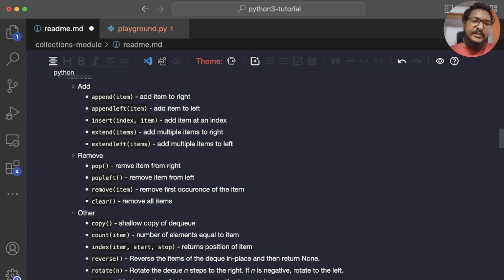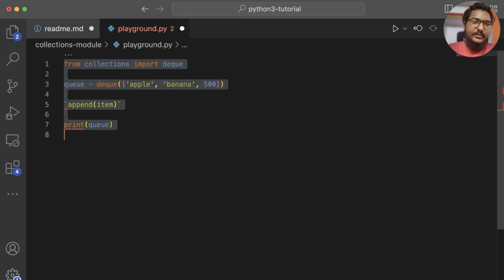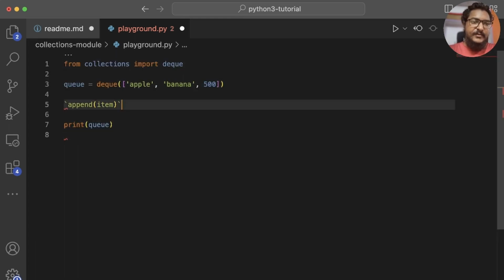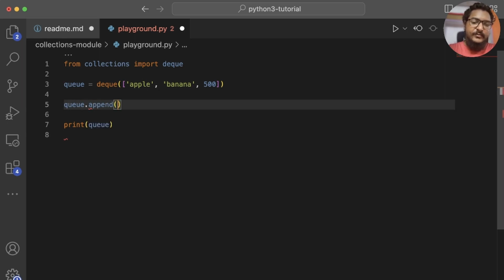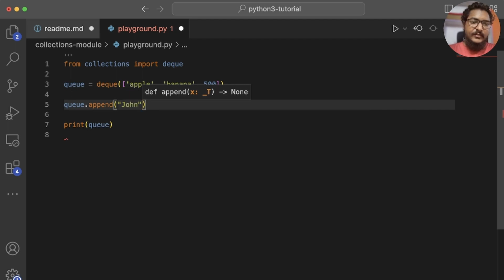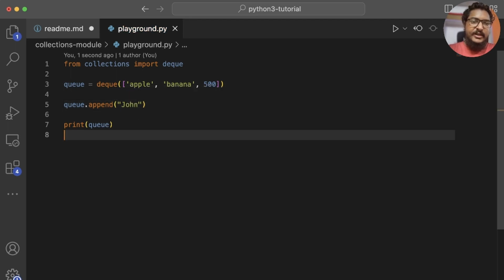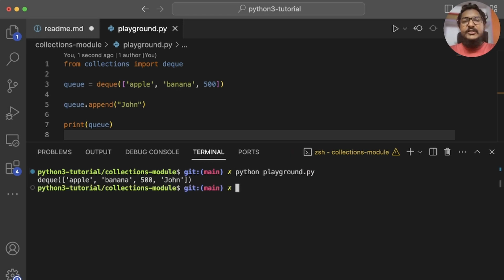So let's copy this append and add. Oops, I will add q dot append John and run it. So now we can see that John is appended at the right side.